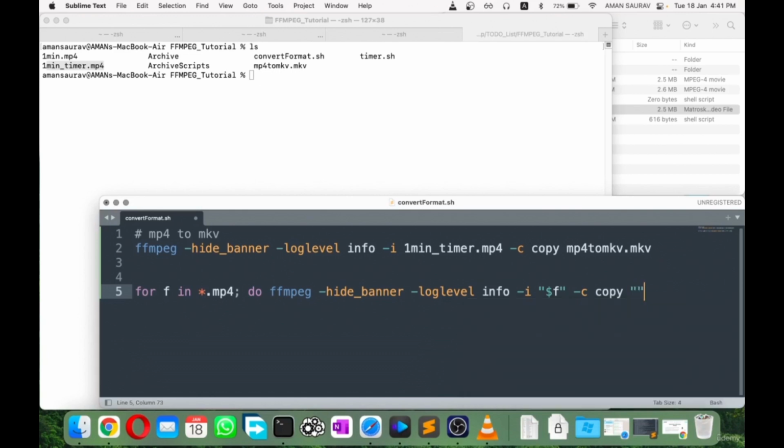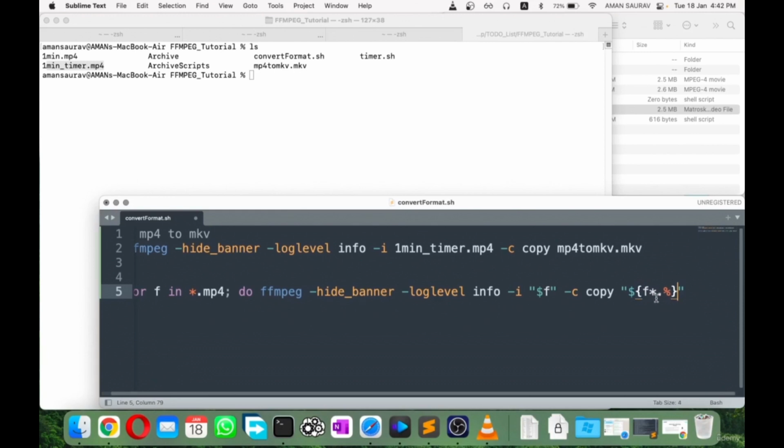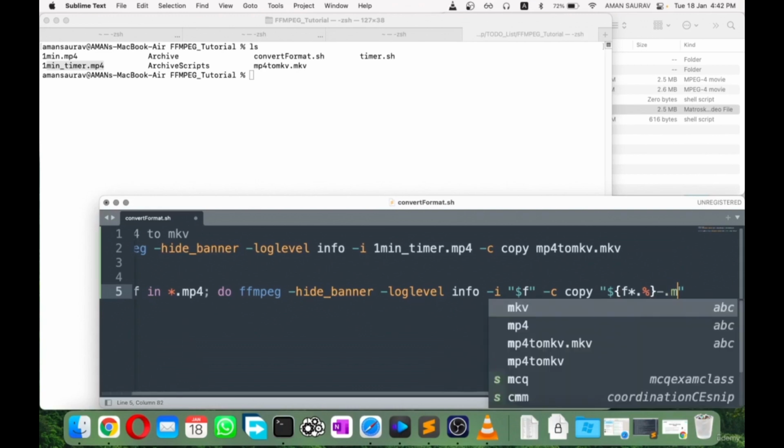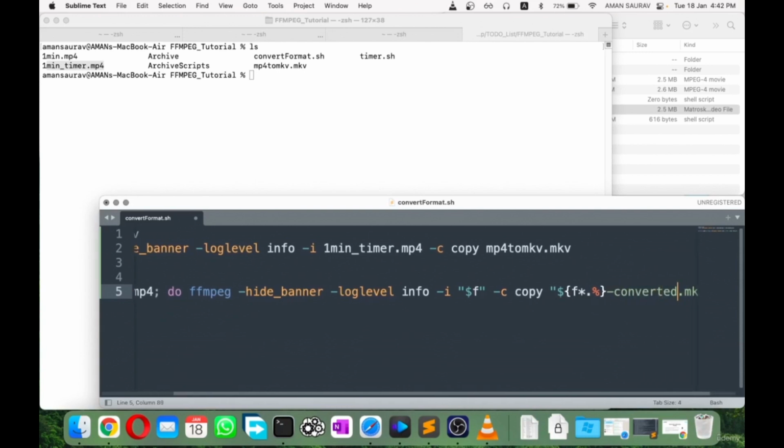We use the same thing, double quotation here, dollar, curly bracket open, f, percent. This means remove whatever is after the last dot. For example, after the last dot we have mp4 here. Instead of the last dot we want it to be mkv here. Now let's put a word "converted" here.